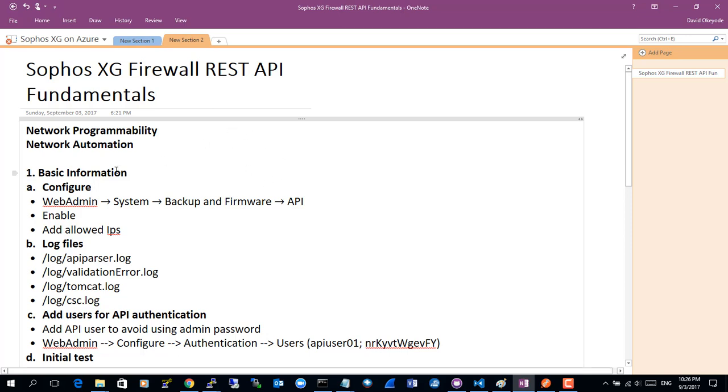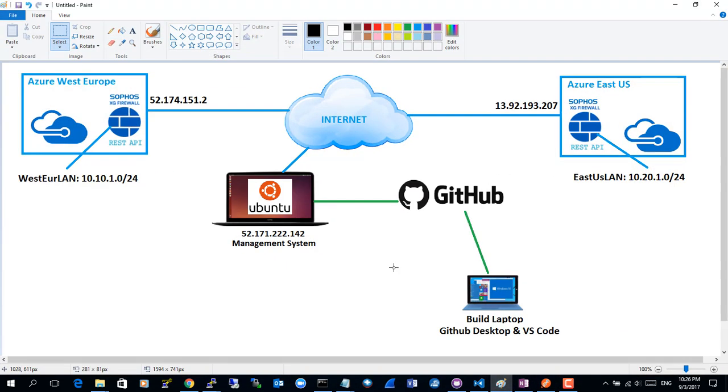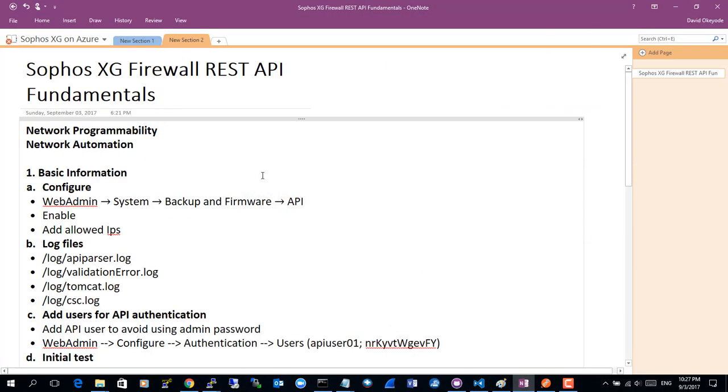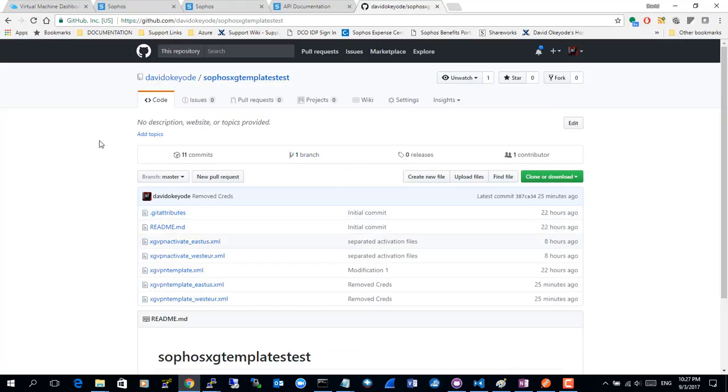So, basic information. Let's start first of all. I'll jump on one of the Sophos XG firewalls that I have in this environment here. Actually, we'll jump on both of them. And what we'll do is, first of all, enable the API. So let's go to this.